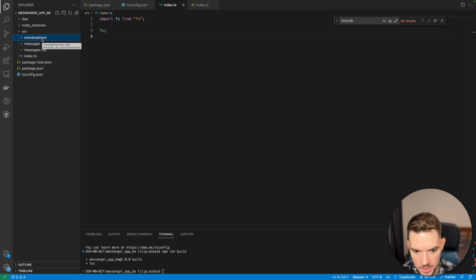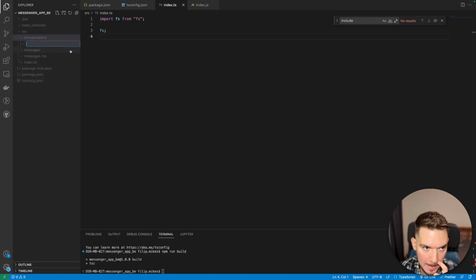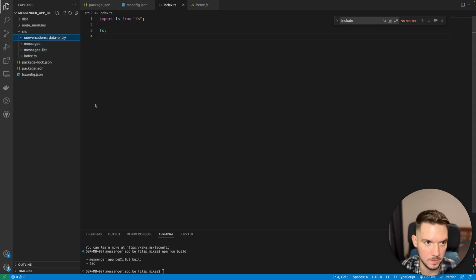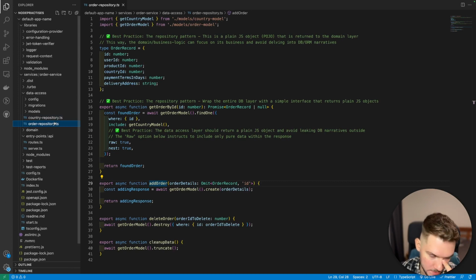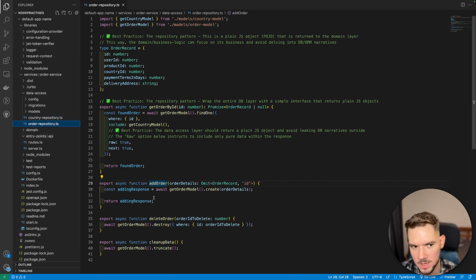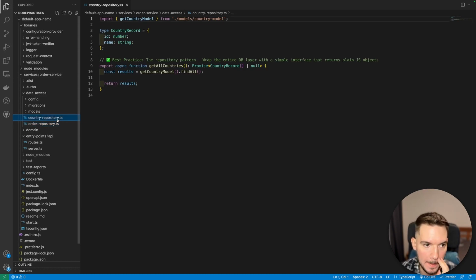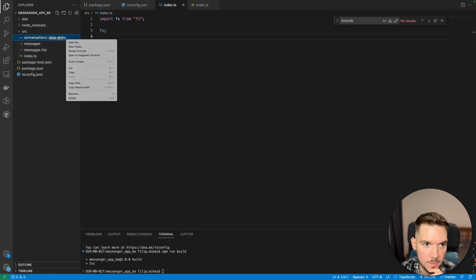We first need to create conversation, and then in that conversation there will be messages from different users. So this is what we need to start with. Okay, so here I will create data entry. It will be repositories. Here, I guess it's very easy because we will not need modules with the Prisma. We only would need repository. Okay, I will create repository.